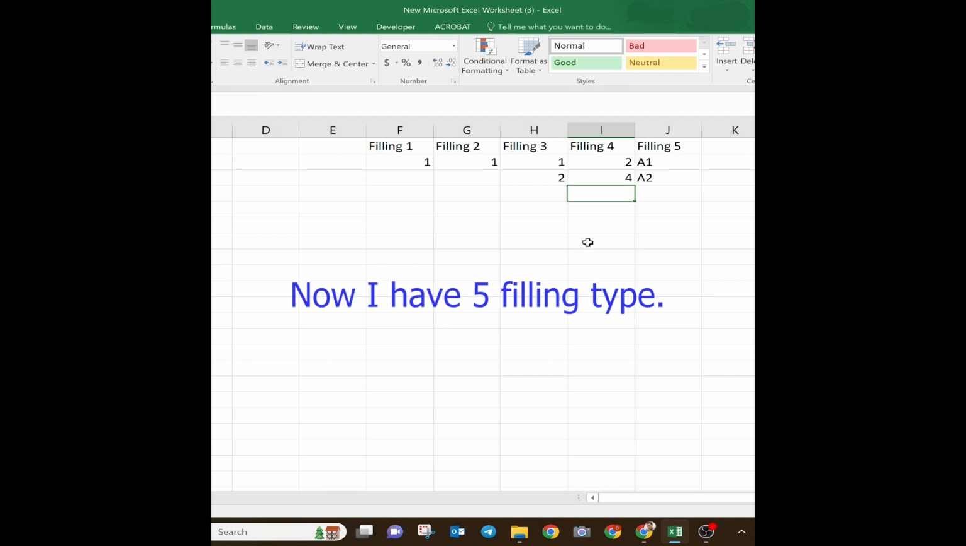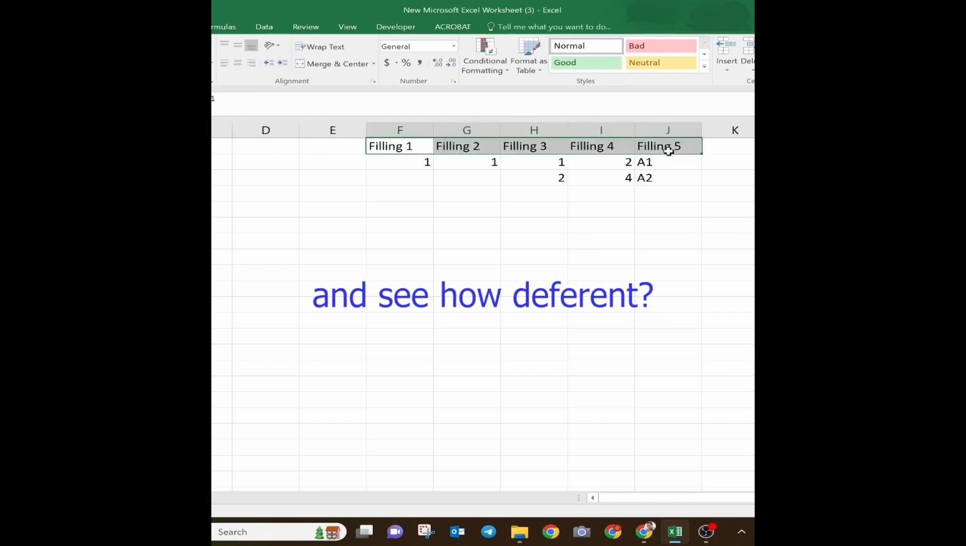Now I have 5 filling types. Look at my practice and see how different they are. Do it by yourself. Thanks.